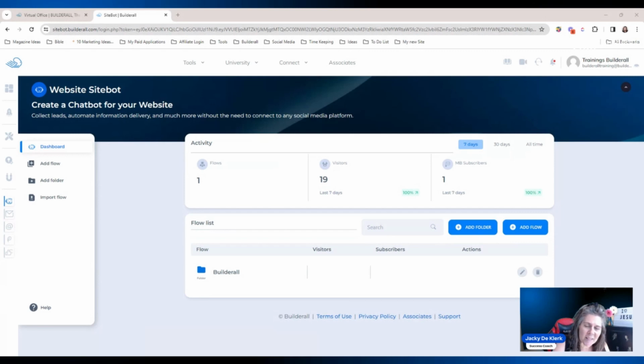I am your success coach, and in this tutorial I'm going to give you a quick overview of the Sitebot tool and show you a few important things you need to know before you can get started in creating your very first Sitebot. So right here we are on the dashboard, and in the middle you're going to see the activity that is happening on your Sitebot.